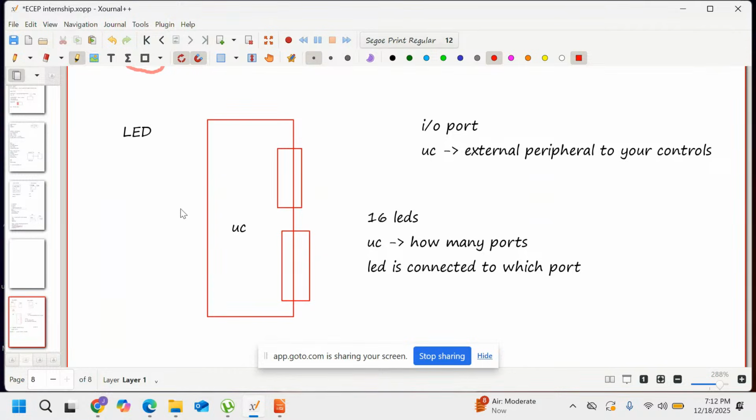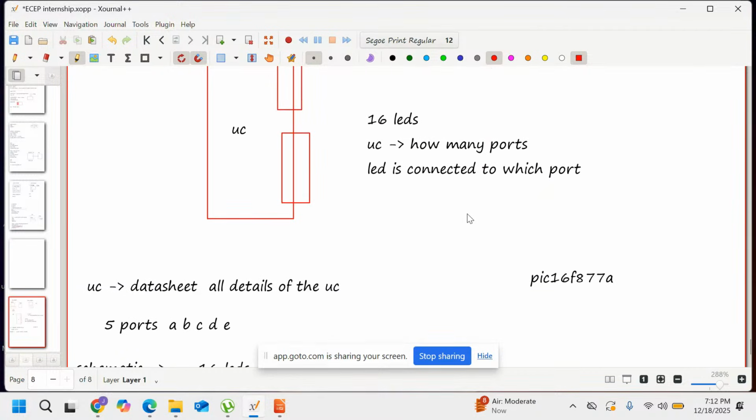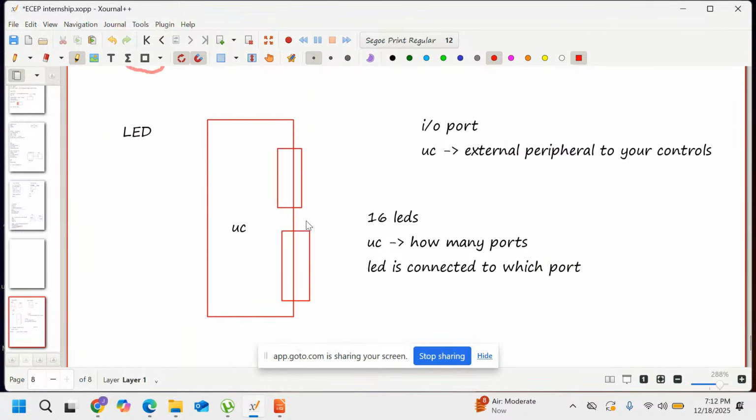Then I opened the board and we saw that there are totally 16 LEDs. Now, if I have to program these LEDs, I have to know to which port the LEDs are connected. What do you mean by port? A port is an interface through which an external peripheral can be connected to your microcontroller. It acts like a bridge.